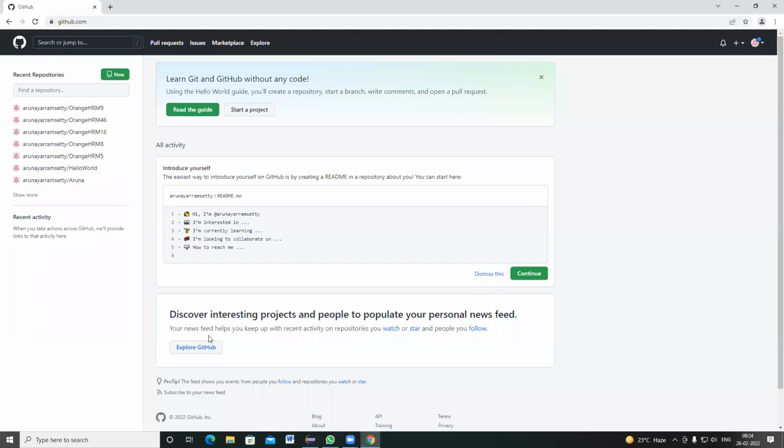So basically, GitHub is a code repository management tool, wherein we will be saving all the project data. It works like a Google Drive. In order to save the data in GitHub, we will have to follow a few steps.